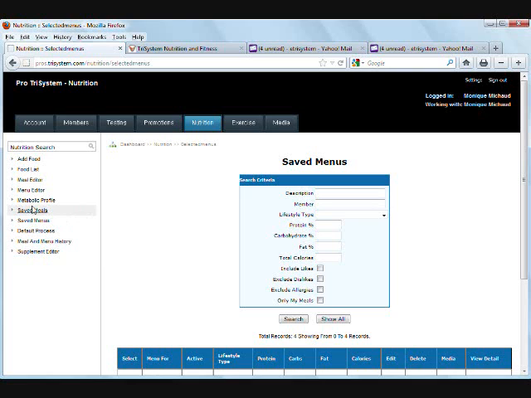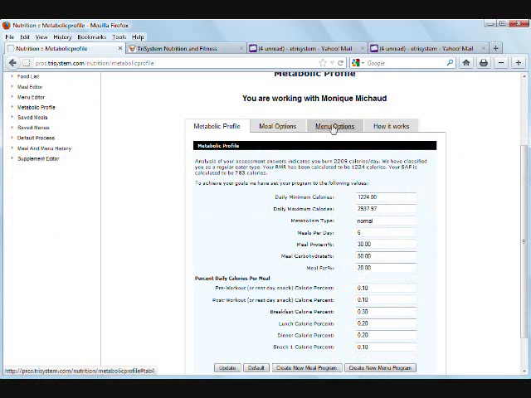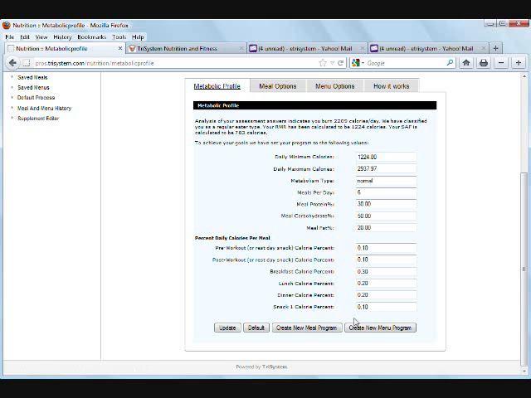Now, what you're going to do is you're going to go to Metabolic Profile. And we're going to check menu options over here. When we build programs, it just looks at the active menus. All right. In this case, you're the member, so as a fitness chef, it's going to look at your menus in rotation. We're going to go to Metabolic Profile, scroll down, and click Create New Menus. We're going to click this.